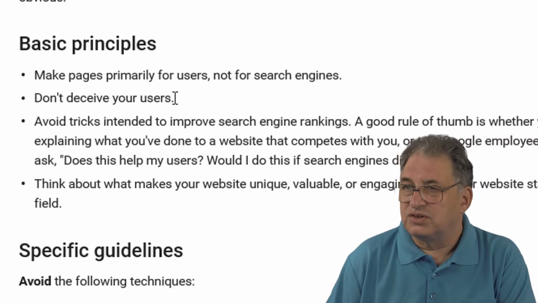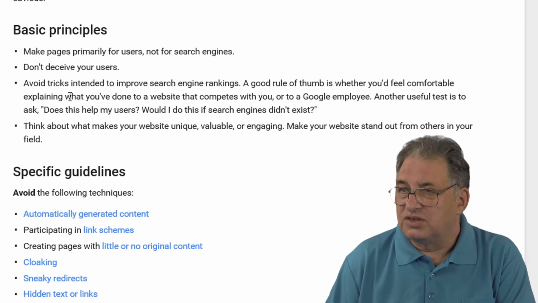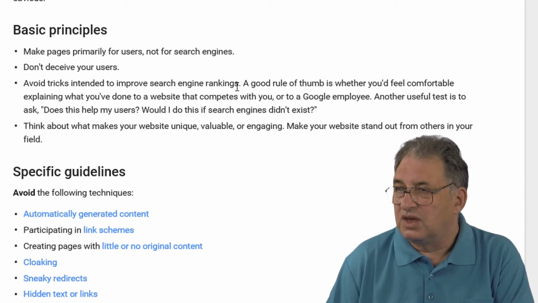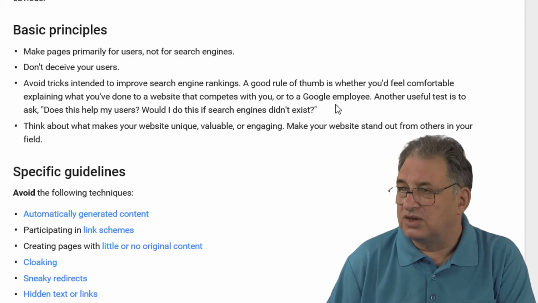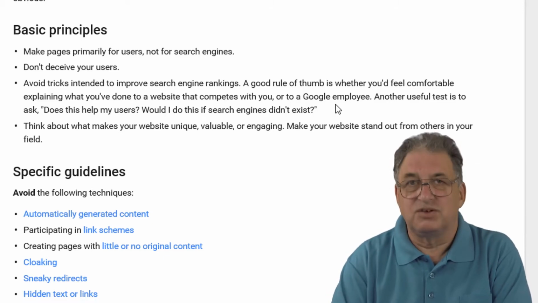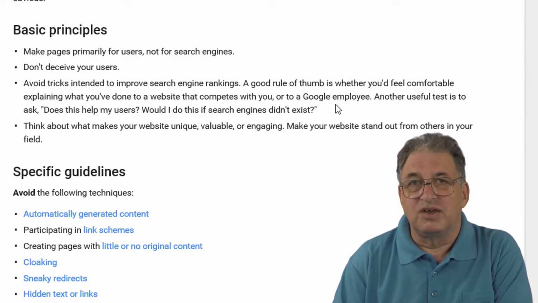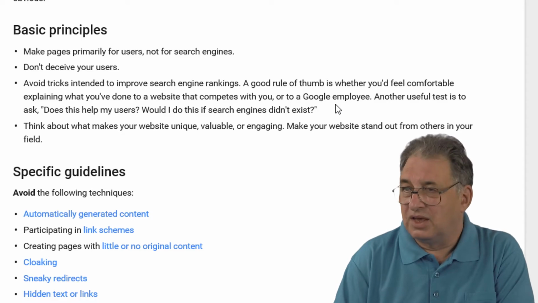Don't deceive your users by luring them with tips and tricks and what have you. So it says, avoid tips intended to improve your search rankings. A good rule of thumb is, would you feel comfortable explaining what you've done to a Google employee sitting next to you? That's probably a pretty good test for SEO. Imagine you had someone from Google sat next to you and you were trying to explain with a straight face what you'd done and why you'd done it.